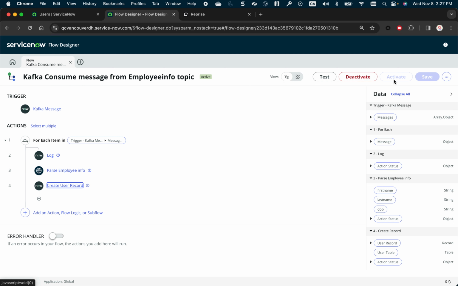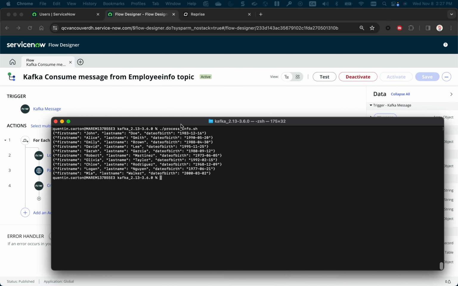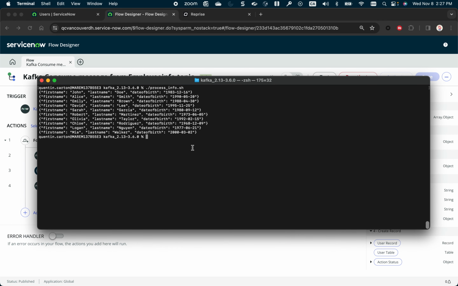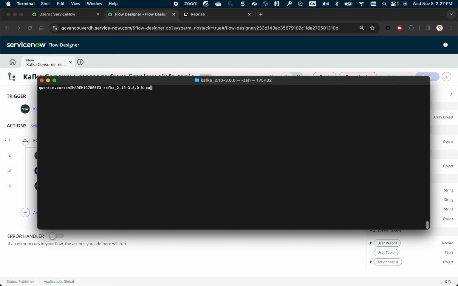And then of course I have activated it. So now I want to show you this in action. So I'm going to go on my MacBook there. I'm going to clear the screen. And I want to send a bunch of employee metadata to the Kafka Stream Connect for Kafka, and then have my workflow triggered to, for each of the messages, generate an employee record or a user record in ServiceNow. So I've created that simple file.